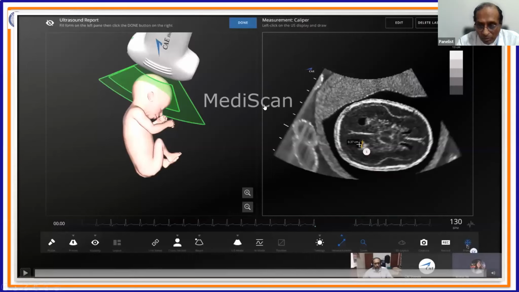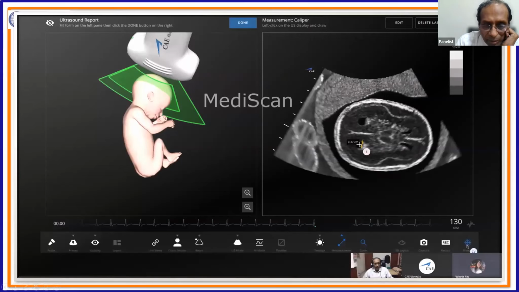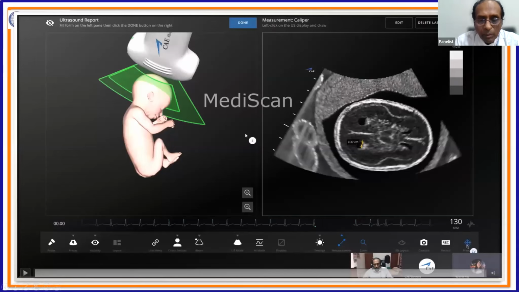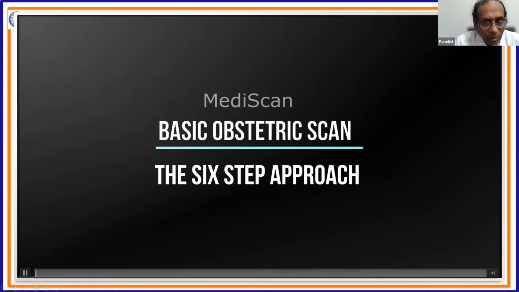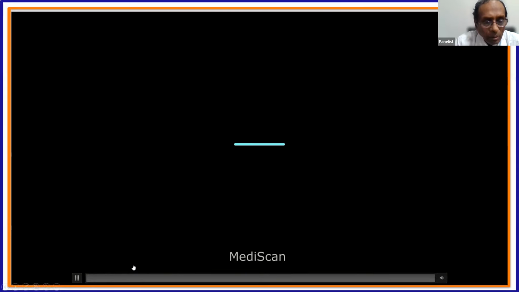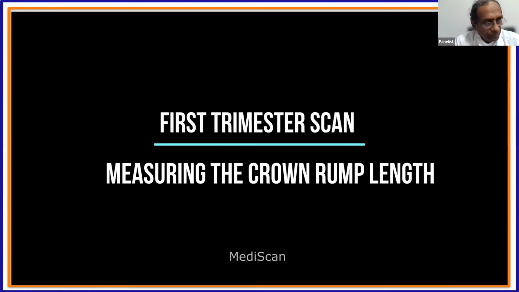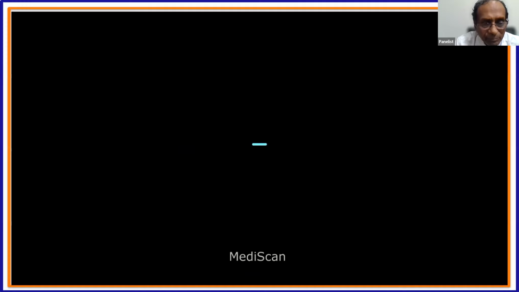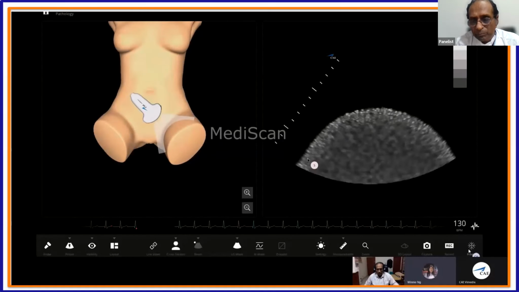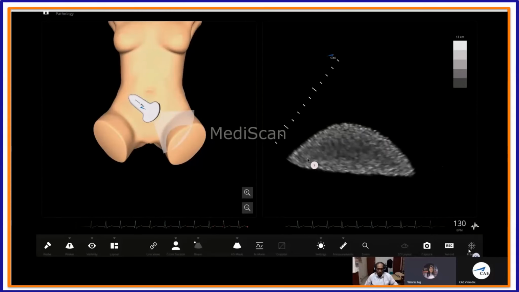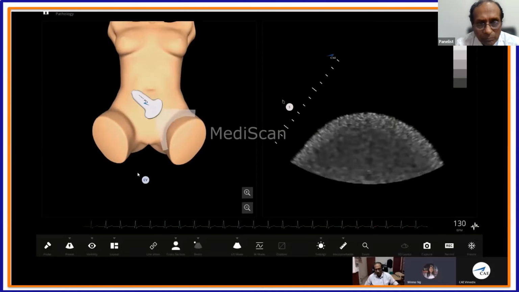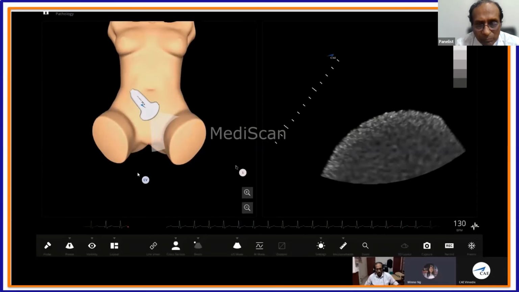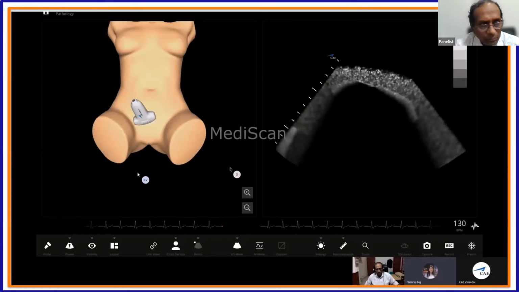Okay, so we have gone through the 6-step approach. And let's show you the next demonstration about the measurement of the crown rump length. Let's come to the demonstration of the 11 to 14 week scan. In that, one of the important measurements we want to take is the crown rump length. So Catherine here is 12 weeks pregnant now. So we are going to ask Vinny to scan the baby and try to help us.